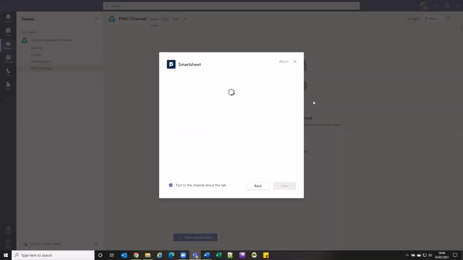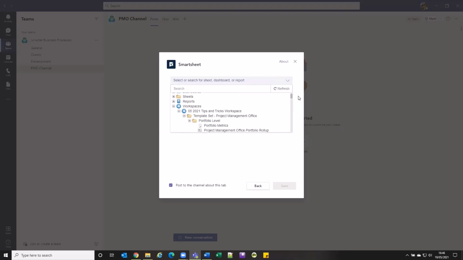And then in just a few seconds, what we'll be looking at here is my live Smartsheet environment. So it's gone straight through to my Smartsheet using my credentials, and it's now found all of the usual Smartsheet resources that I would normally access. So what we'll do, we'll go into workspaces, and this is the workspace that Debbie's just been working on. And then we can see the template set. So let's say we're going to go in at portfolio level, and we're going to grab the roll-up dashboard here. So we'll just click on that.